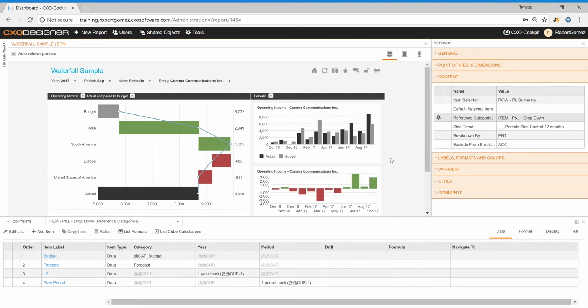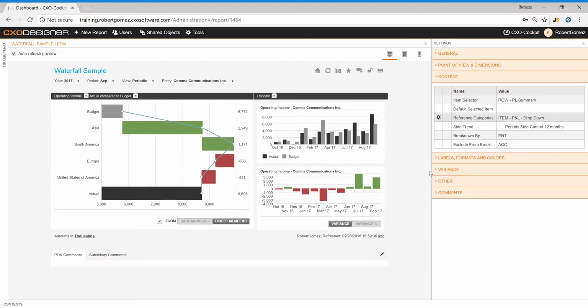Now, some other things you can do within this waterfall report is, let me close out of this bar here at the bottom. You can set it so that it is, in this case, broken down by entity. So we have here breakdown by entity, and that is how we got from our budget to actuals based off of Asia, South America, Europe, and United States.